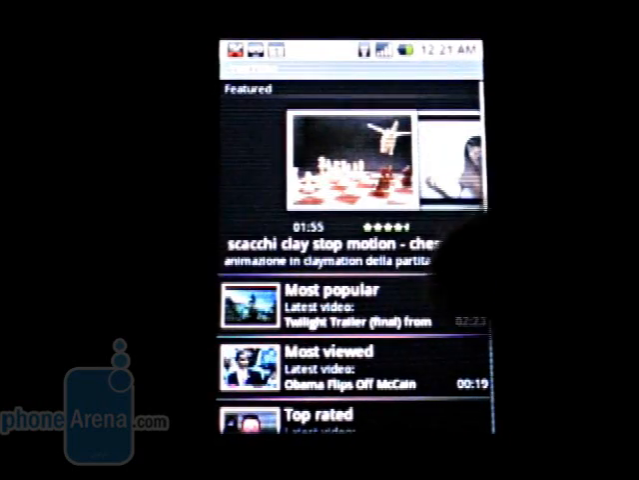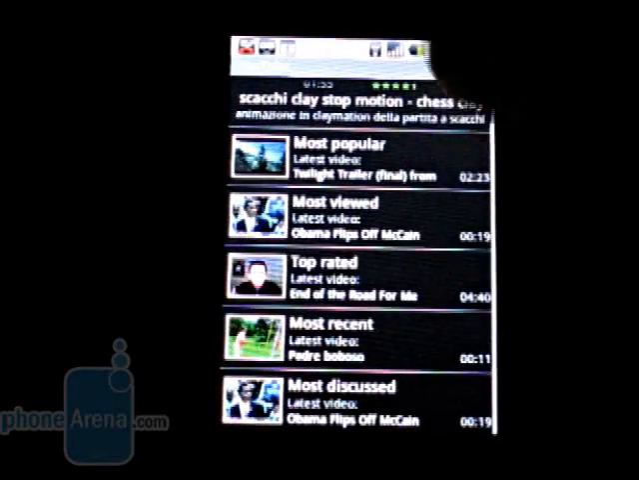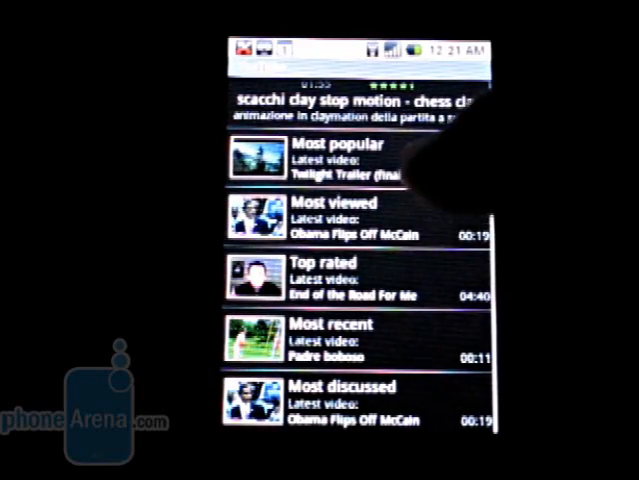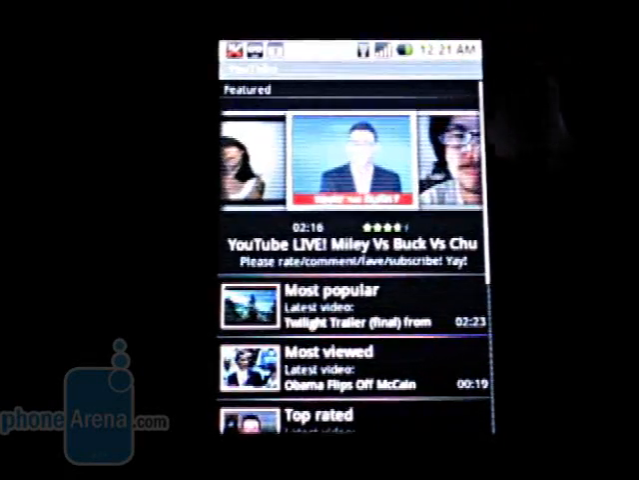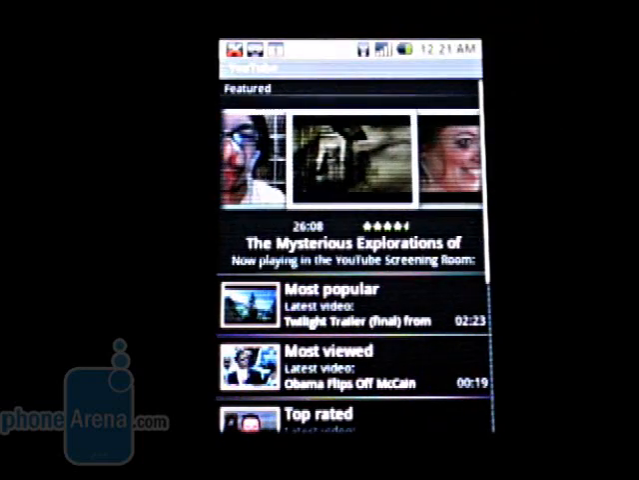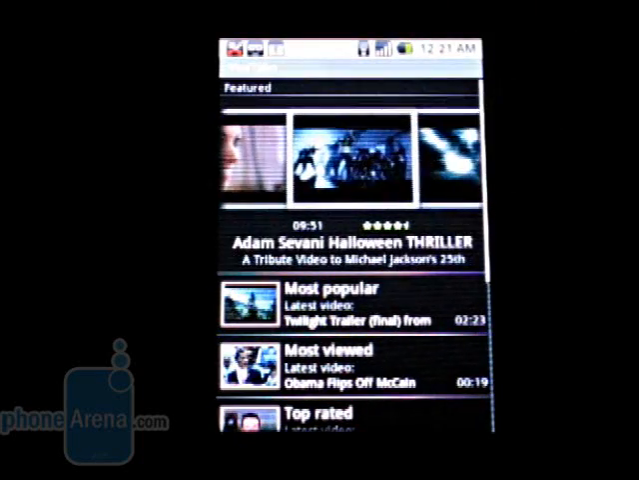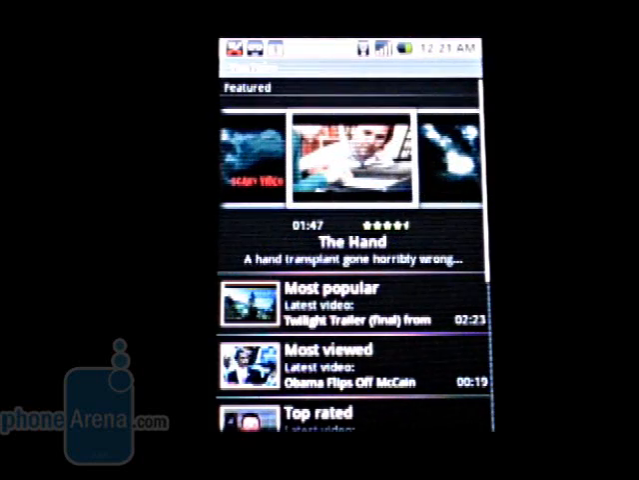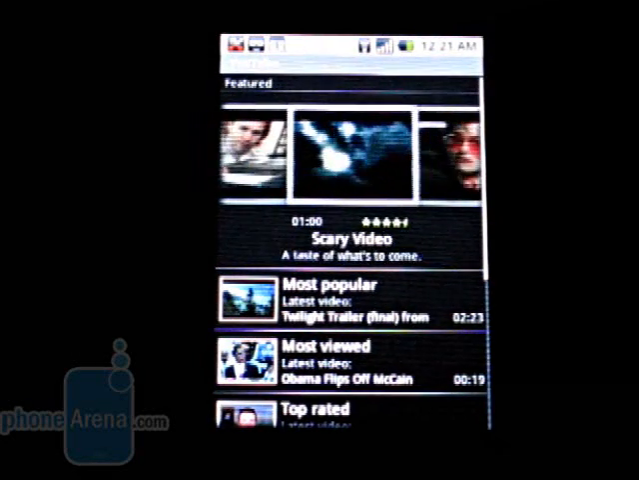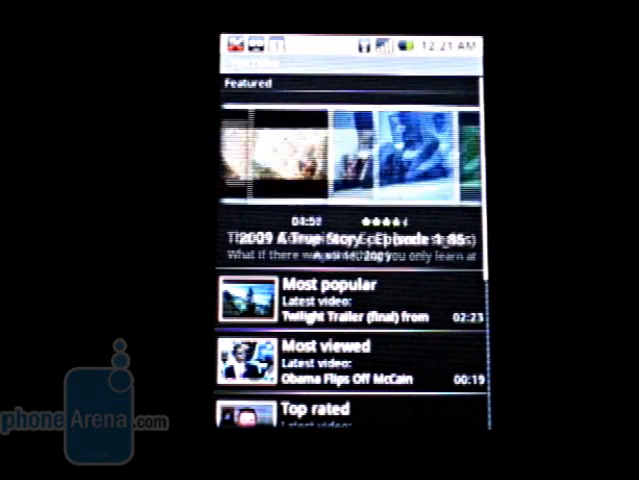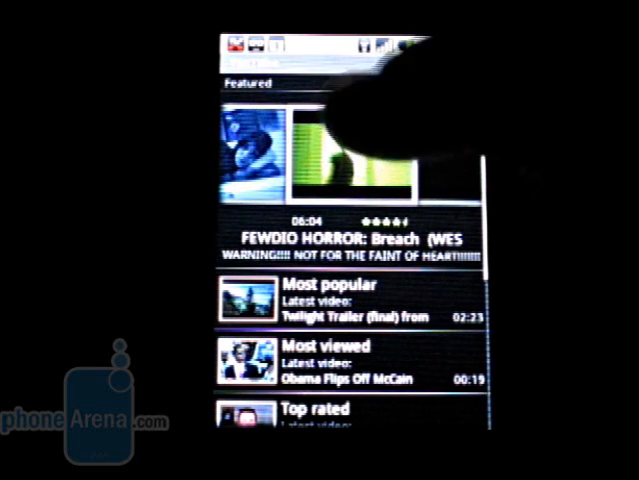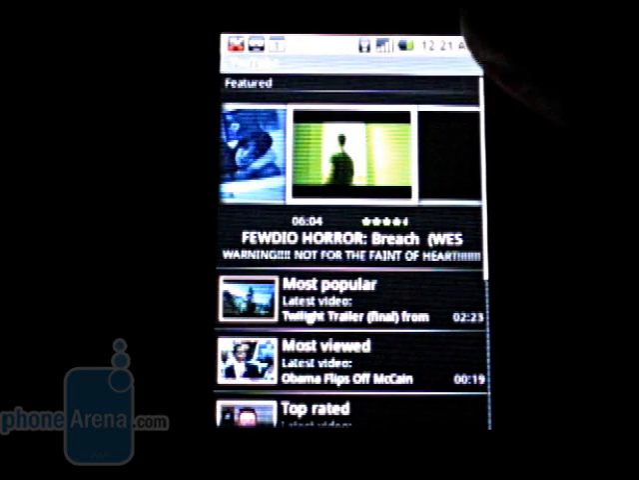You can see down at the bottom here we have categories such as most popular, top rated, and most discussed. At the top we have a list of featured videos. It's pretty simple to navigate through, but we still like the tabbed version we found on the Windows mobile devices. Videos actually look extremely good, even over 3G. We'll pick a random video here, so you can see some of the video quality.